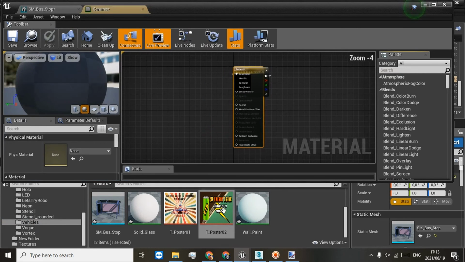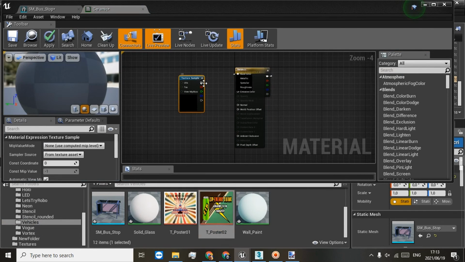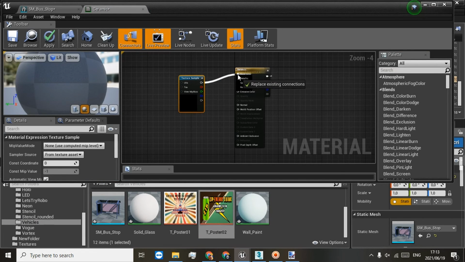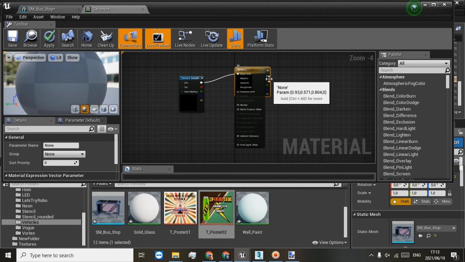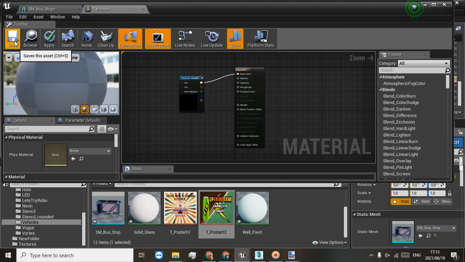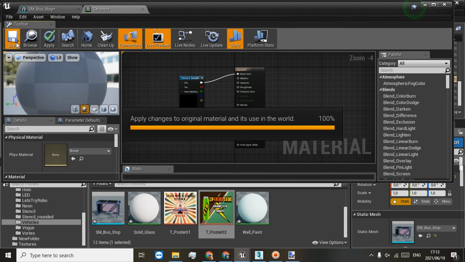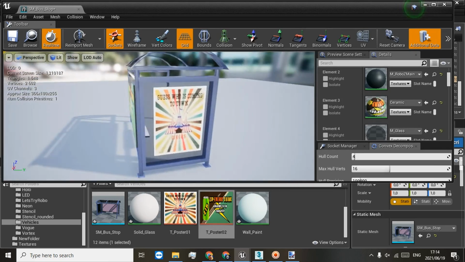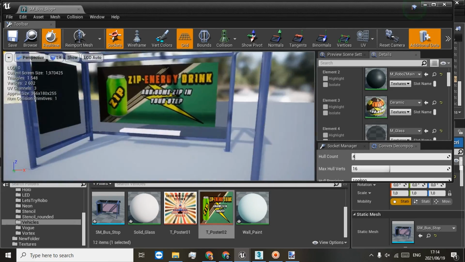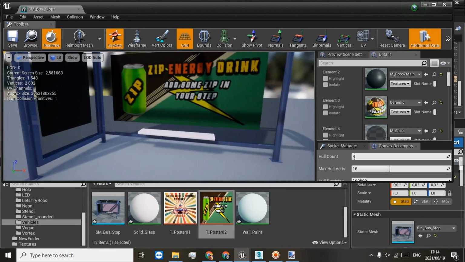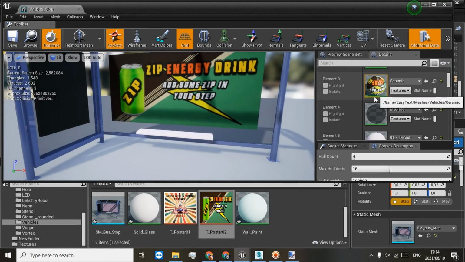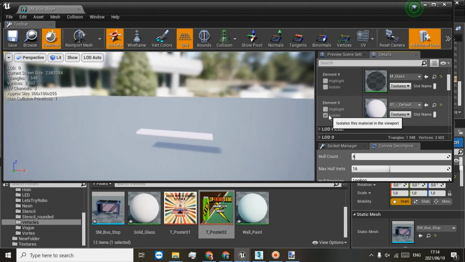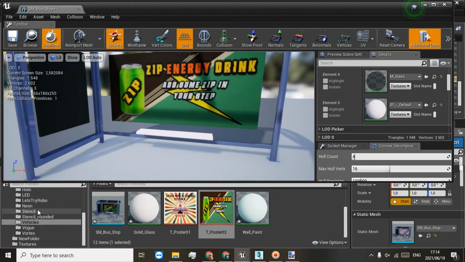So I'm going to open ceramic, I'm going to put my poster here, hook it up, delete this unnecessary one, save it, and now I've got my poster there. And there you can see, there's my model, 100%. Quickly isolate that one, and that's the little step.